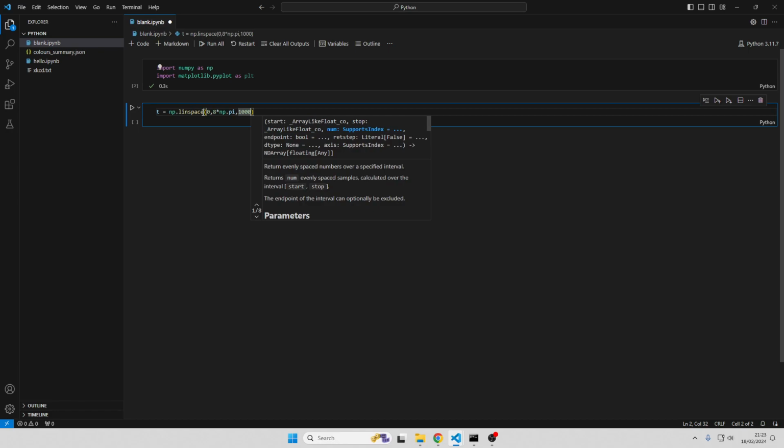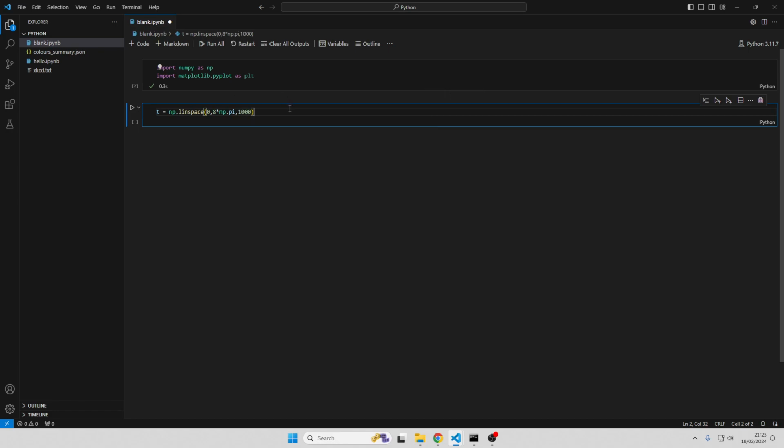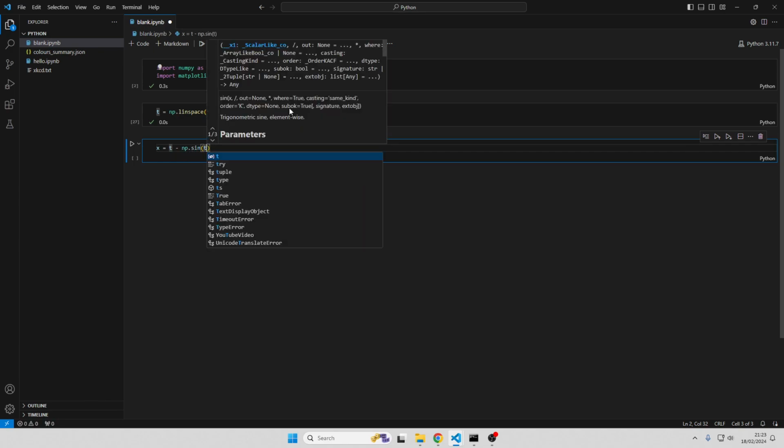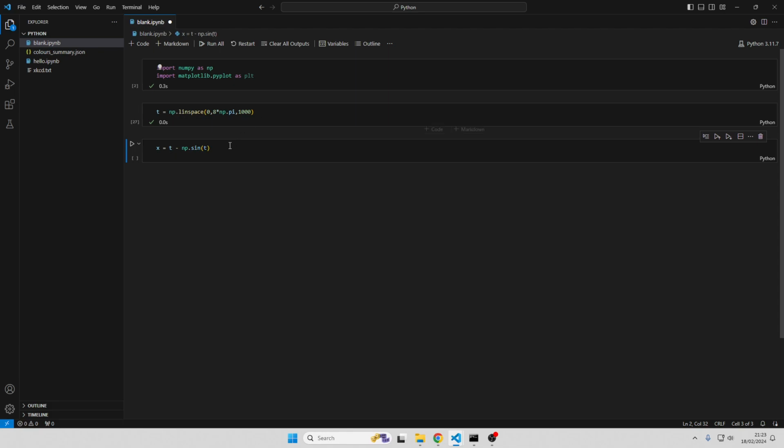Okay, so we start with 1,000 points between 0 and 8 pi, and x is going to be t minus sine t, and y is going to be 1 minus cos t. And then we're going to plot x against y.